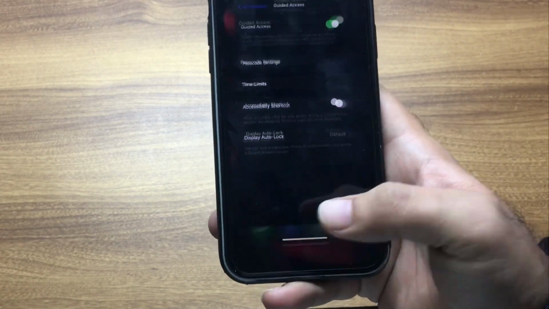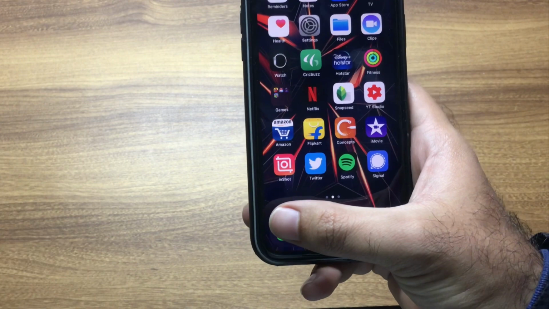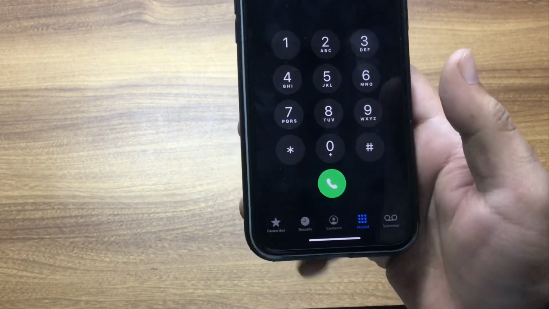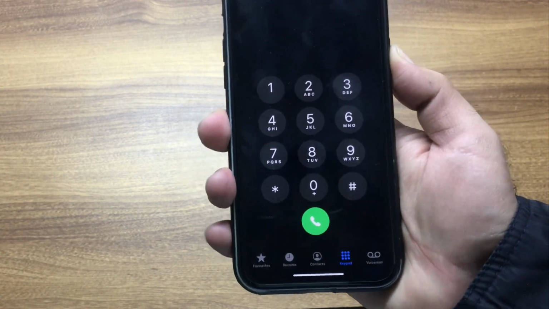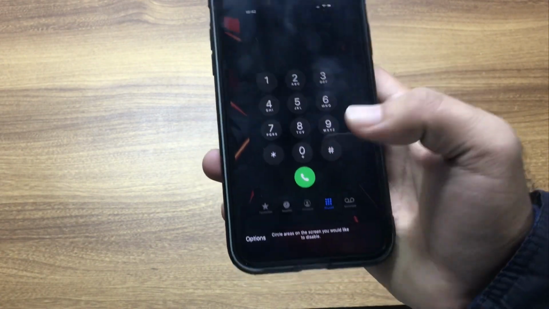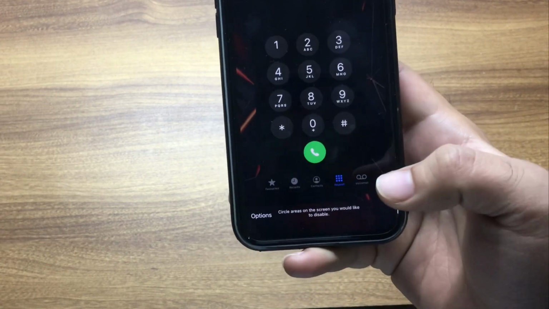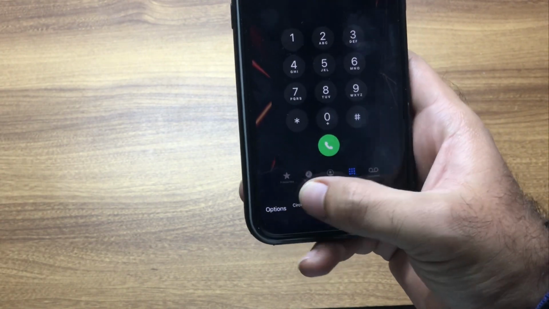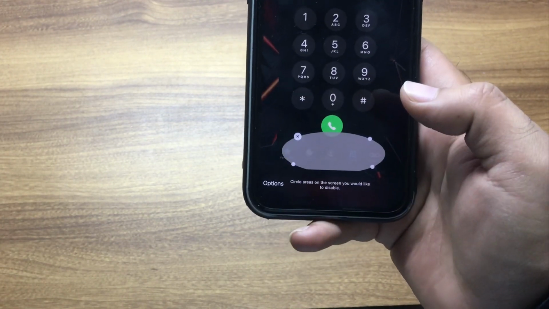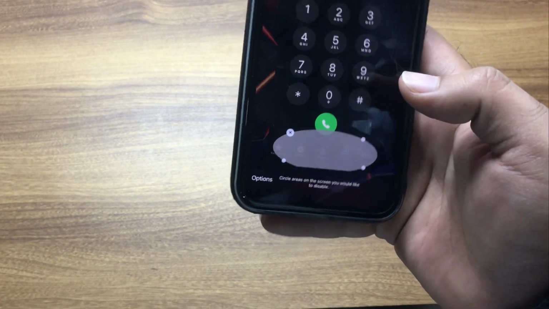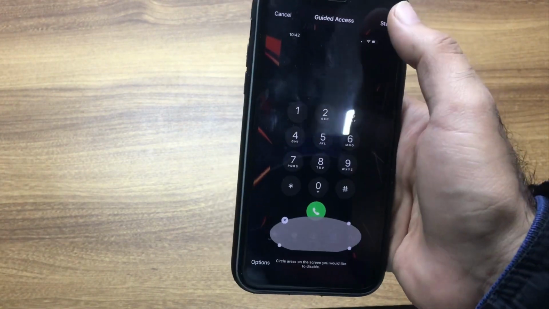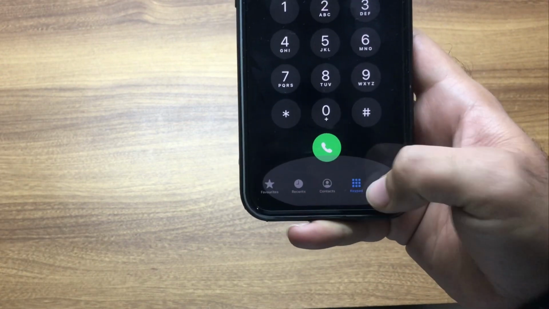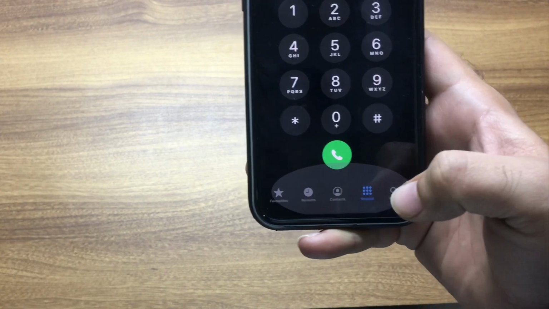Let me show you with an example. Let's say you give someone your phone to make a call and you want to restrict them from using these below options. What you will do is quickly triple tap to turn on the guided access, and you can encircle the area which you want to disable. So let's encircle this bottom area. It will now be disabled for the user. Just click on start and they cannot click on these features as they are disabled.